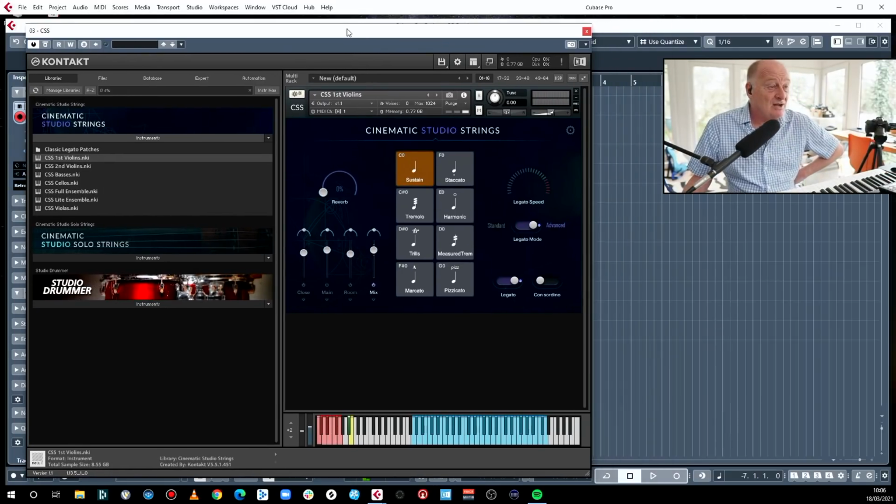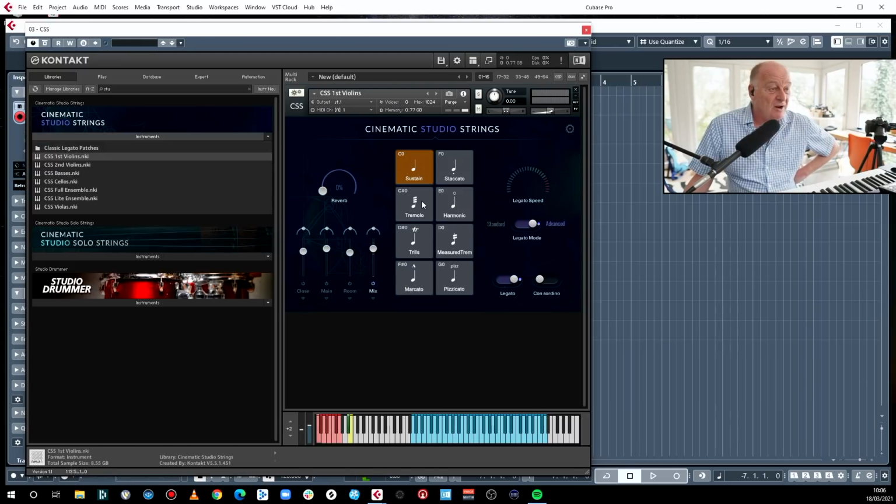Here is Cinematic Studio Strings. So you can have a sustain, you can have tremolo. When we're talking about strings, think of the number of different ways there are of playing a note. Sustain, tremolo, trills, marcato, pizzicato, measured tremolos, harmonics, staccato, and those are just the tip of the proverbial iceberg. Now, what you need to do to make your music sound more realistic is use as many articulations as possible. In other words, each note has to be crafted just like a real musician would play it towards the end goal of making the whole thing sound like a cohesive phrase.